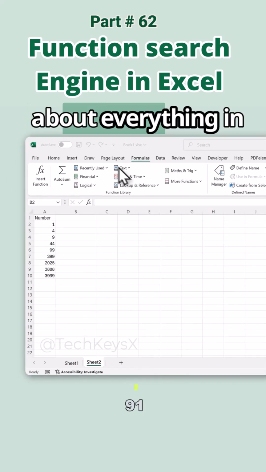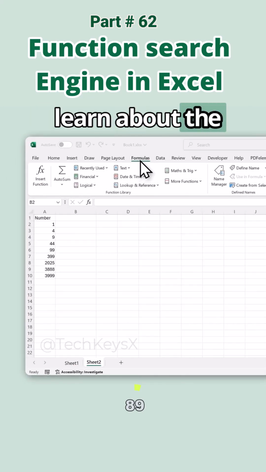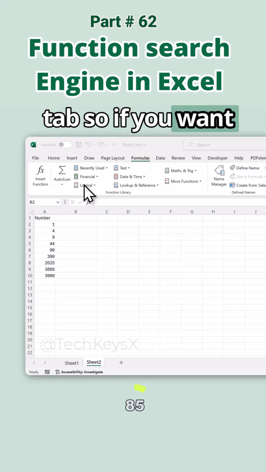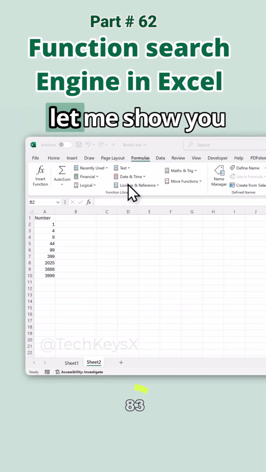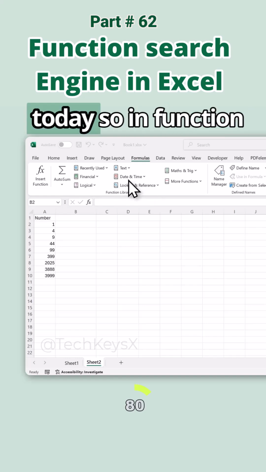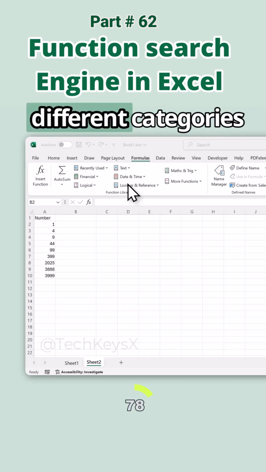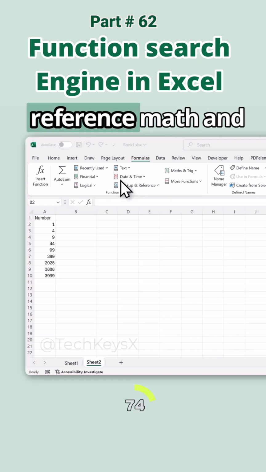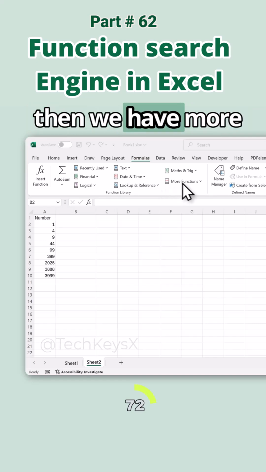As we were learning about everything in Excel, today we will learn about the formula tab and the function library under the formula tab. So if you want to find any Excel formula in seconds, let me show you the function library today. In the function library, we have different categories: financial, logical, text, date and time, lookup and reference, math and trigonometry, and then we have more functions.